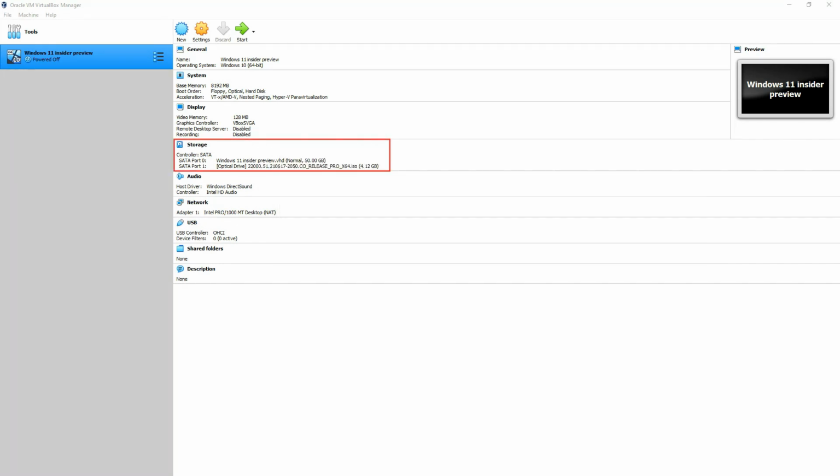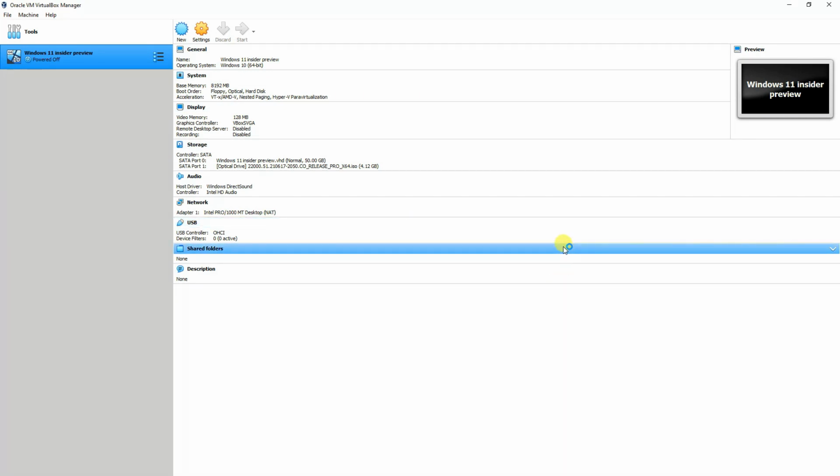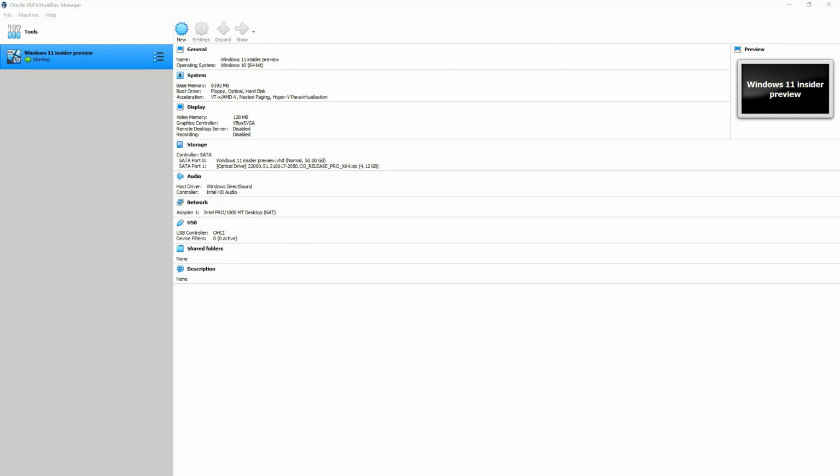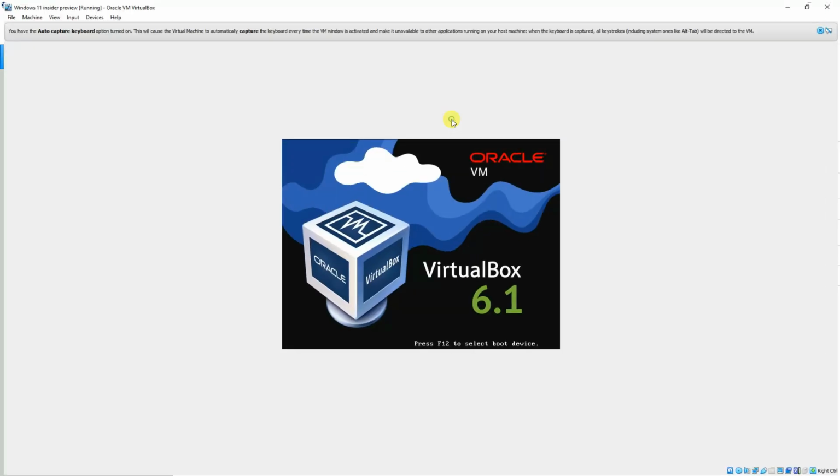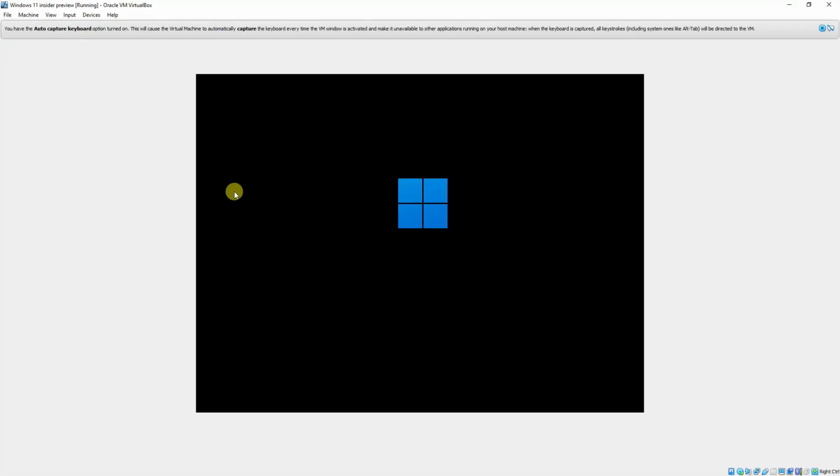As you can see, we have selected it for SATA port number 1, the optical drive, which is the latest build insider preview of Windows 11 Professional, 22051.210.617. That's the latest build of it. Once that's done, let's press start. It will pop up a window with the virtual machine of Windows 11, and as you can see, it's starting the setup for Windows 11 Professional Insider Preview.